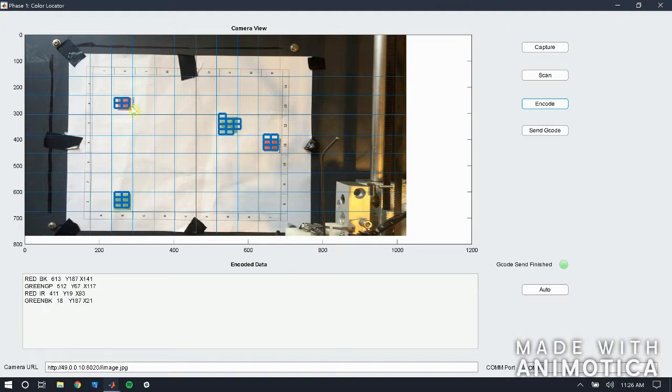This red object right here is at BK 613, and the G-code to get there is: you have to move the plotter 187 millimeters up and 141 millimeters across. All this G-code is in absolute position, so it's not adding on to any position that it's at. So if it's already over here, it'll just move to this coordinate right here. It's a coordinate, not adding on positions.